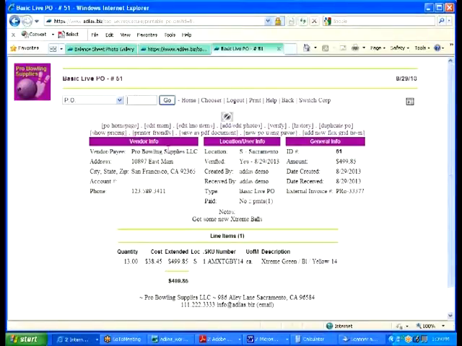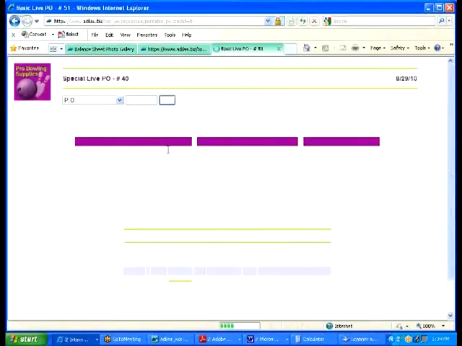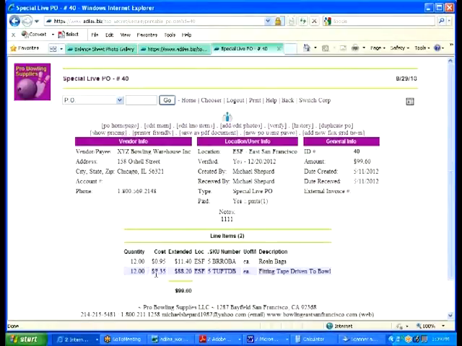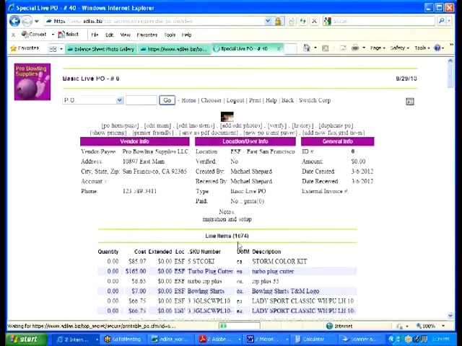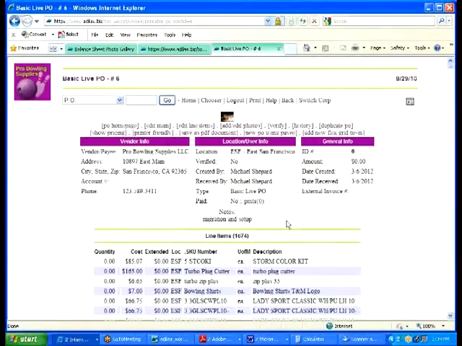Let's say PO 40. What do we have on 40? Oh, it had two line items. But technically, that's the one-to-many relationship, okay? Let's go to number 6, see what's on PO 6. Oh, tons. 1,674 line items on this one, okay? Wow. Once again, you can see a one-to-many relationship.